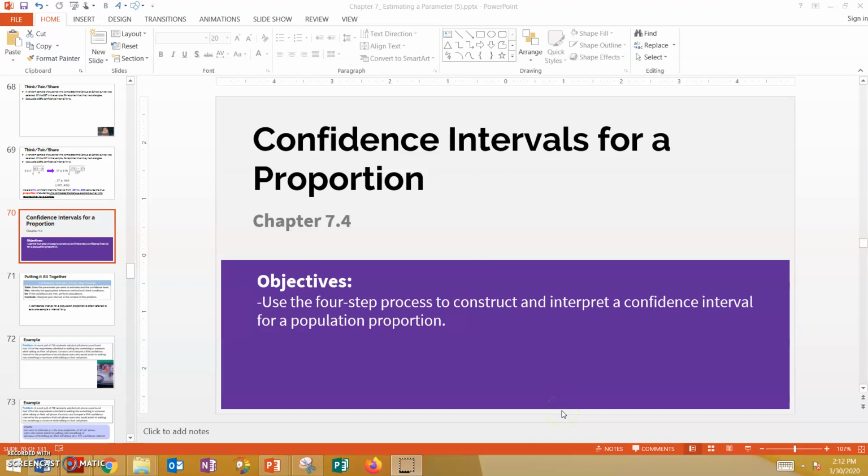Hi everyone. Today we are going to start on chapter 7.4 and the title is Confidence Intervals for a Proportion. Our objective for today is going to be to use the four-step process to construct and interpret a confidence interval for a population proportion.